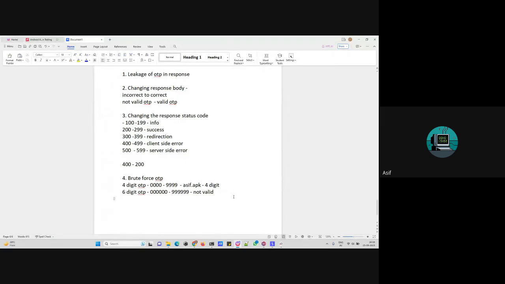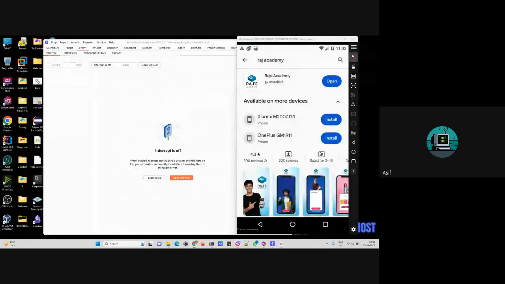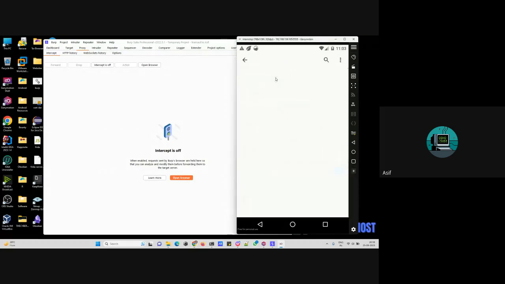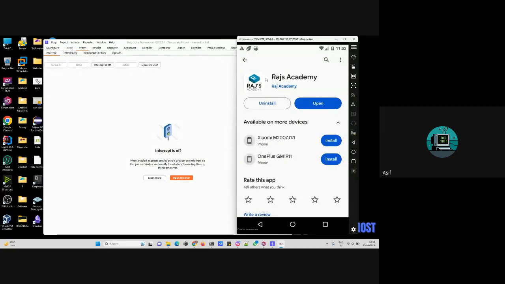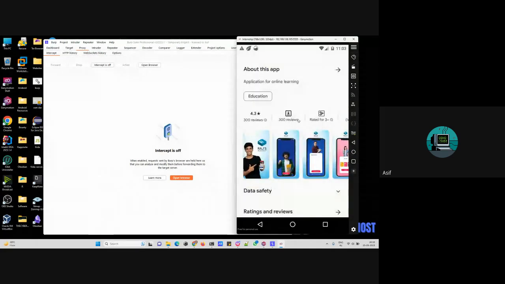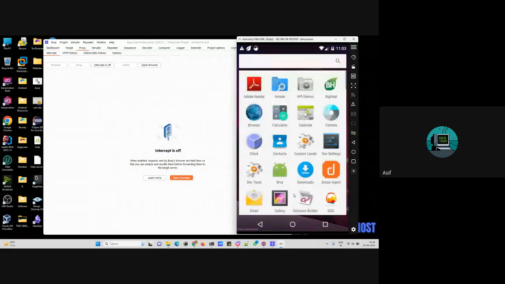Okay. Now let us see the practical. For OTP bypass, we'll be using this application. This is a real application. Raj Academy is the application. You could see it has 10K downloads. Now let us see how we could exploit this.